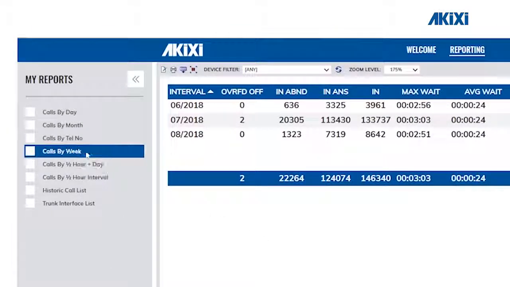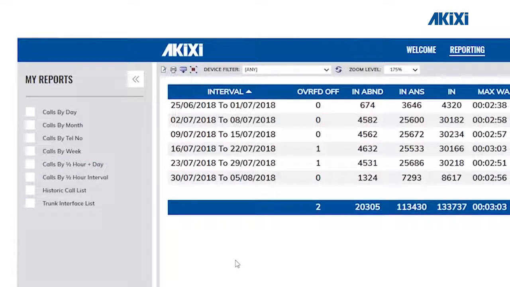Just to skip down a couple of reports, we've got calls by week. Again, another calls by interval. Each row represents a single week. Now, looking at this report, I have the last month time frame set. So you might notice that the very top row and the bottom row do include dates out of that time frame. However, because part of that week occurred within the last month time frame, those weeks are also included.